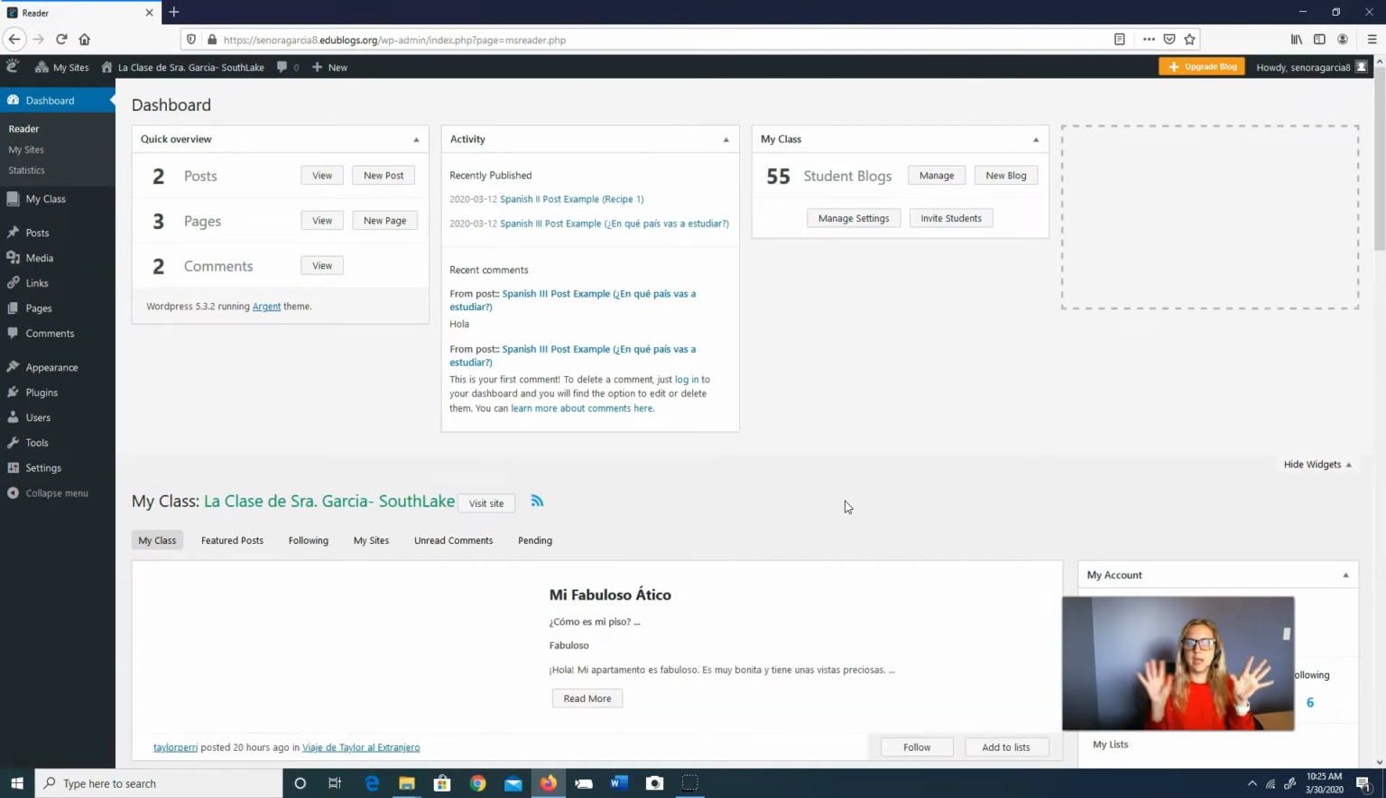Now, this is what it will look like when you log in. This is called your dashboard. See at the top how it says dashboard? Okay, that is going to be your most important area where you can find everything, your dashboard.